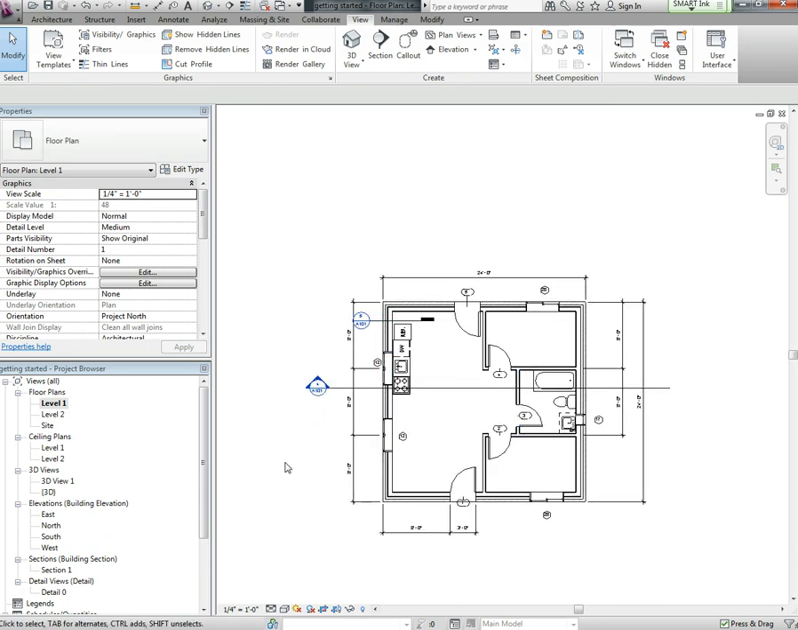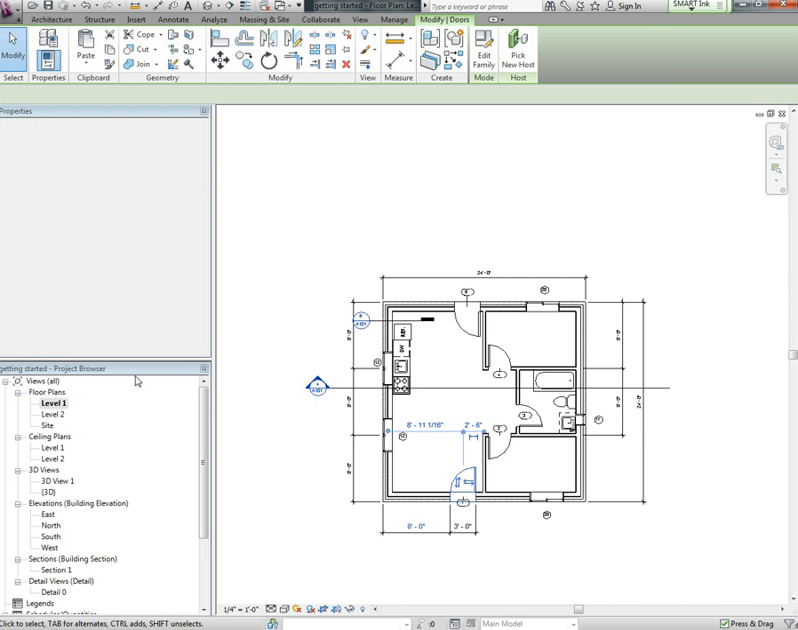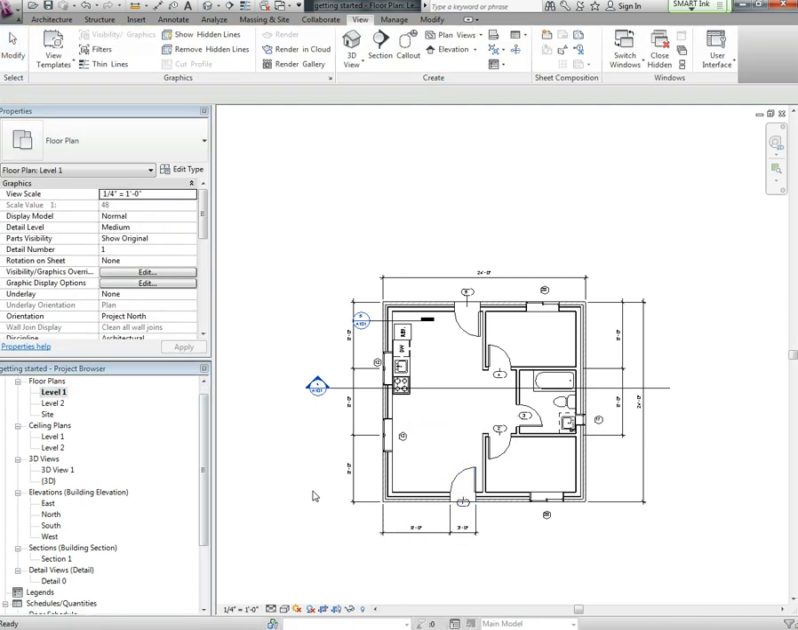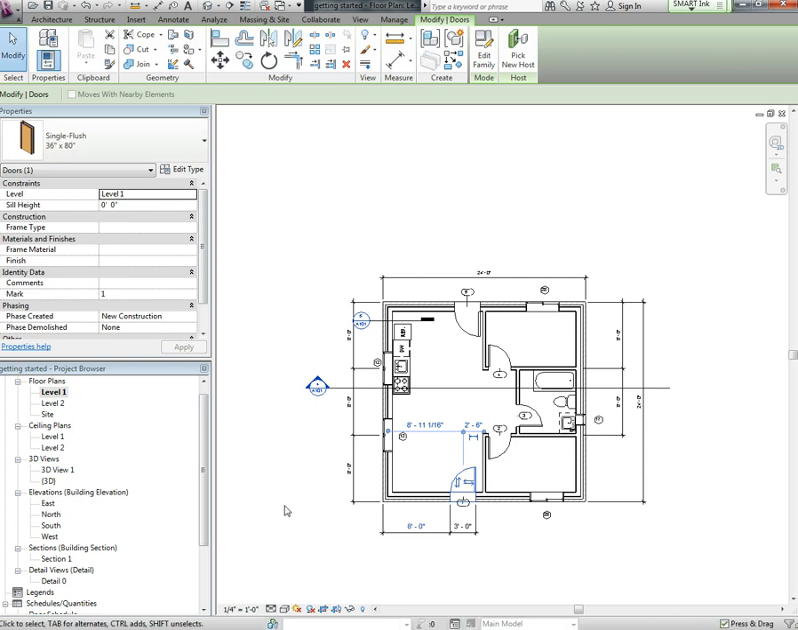This program links all of its entities. So this view is linked to that sheet, and it changes if it changes on the sheet. Same thing with doors. If I change this door, I can put a new door in. It changes on the schedule. I don't have to go change the schedule. It changes everything. But that's how you create section views and add them to sheets. And that is part 11 video.